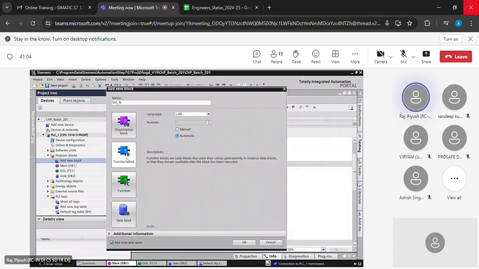So you can click on the FB here. Let's first see the difference, what is written over here. In FC there is no memory, but FB stores its value permanently. That is because of the instance data block, so it will remain available even after the block has been executed.